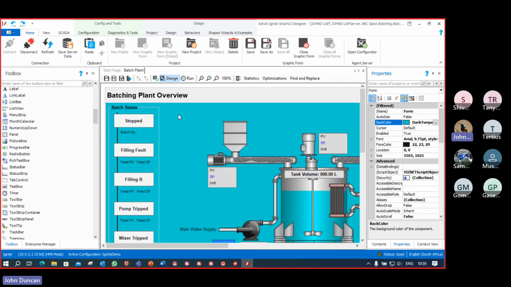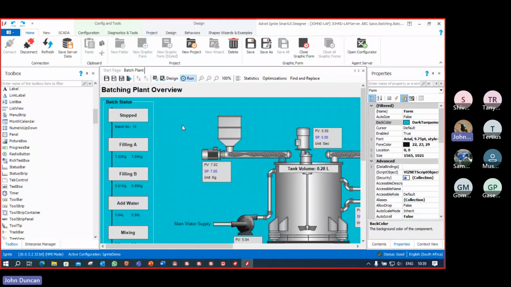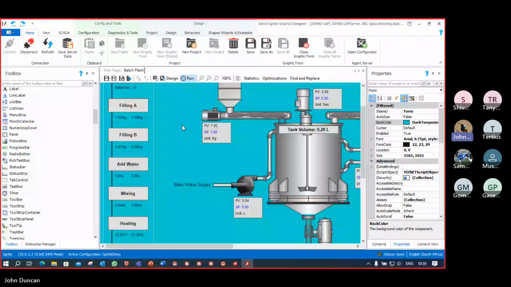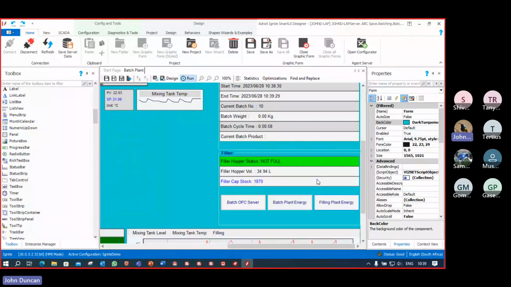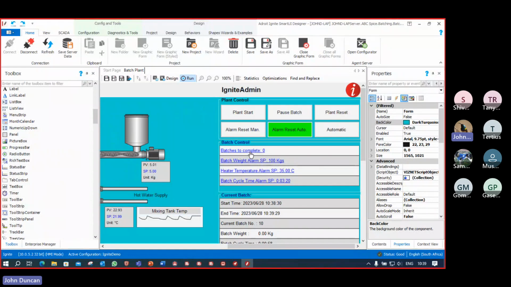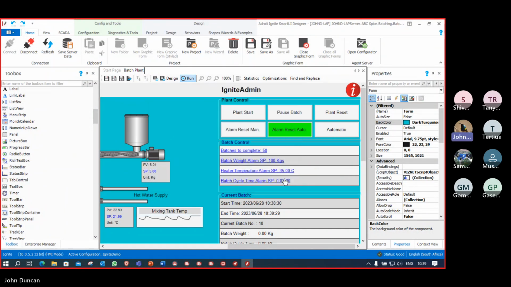And then I can actually test it before we actually save it and load it up onto the operator. So I can run it here. So I'm now running it in full operational mode. You can see it's complete. My batching is complete. Let me just see if there's any batches to go. No. What we'll do here, we'll just put in another 5 batches. No, let's put in 50 batches. So we've got 50 batches to do. Let's start the plant.